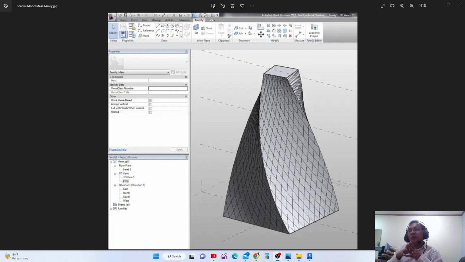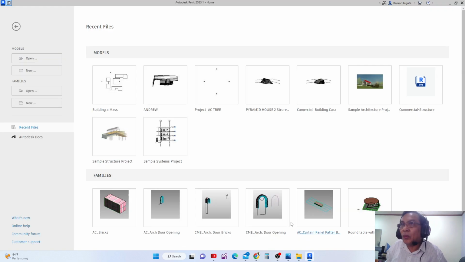We're still in place modeling, and our tutorial for today is about generic model and loading it into in-place mass. Now, let's begin. I just open this Revit.